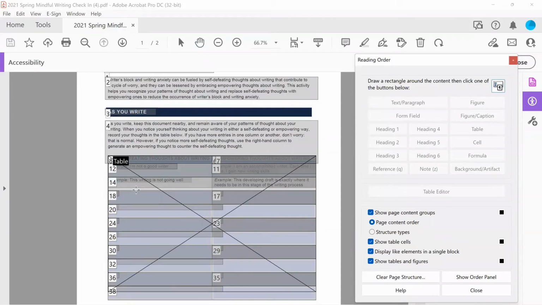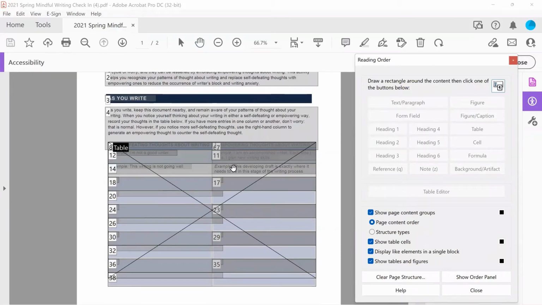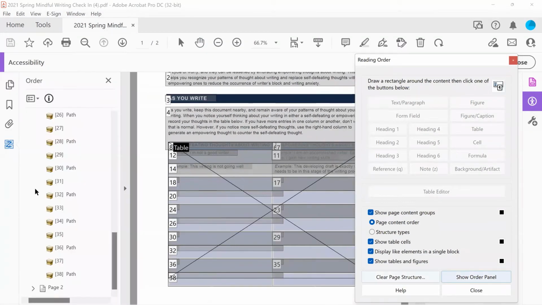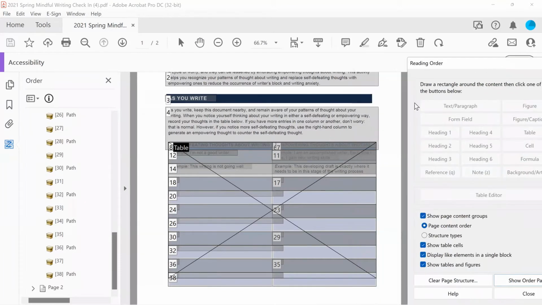The first of which comes when you're looking at the table. You can see if you open the Show Order panel that there are over 38 things marked on this page. If we go to the structure type, we can see that within the table, all of these are labeled as text or paragraph, even though it's just blank space.